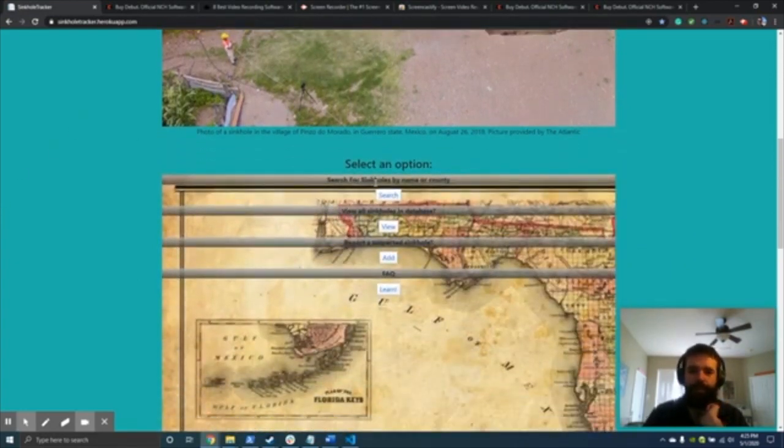The first option they can select is to search for sinkholes by name or county in the database. The next option lets the user view all the sinkholes that are in the database. The third option lets them add a sinkhole to the database. And the fourth is a general FAQ that I threw together in case the user wanted to learn a bit more about sinkholes.